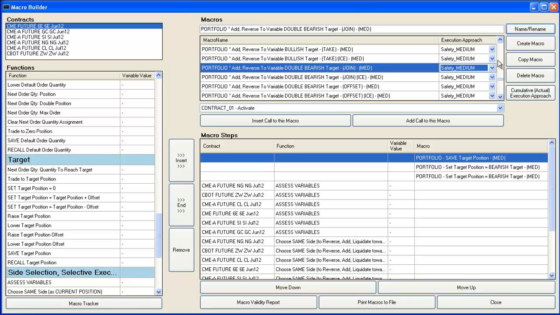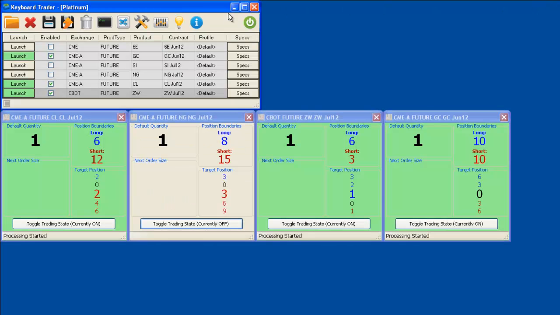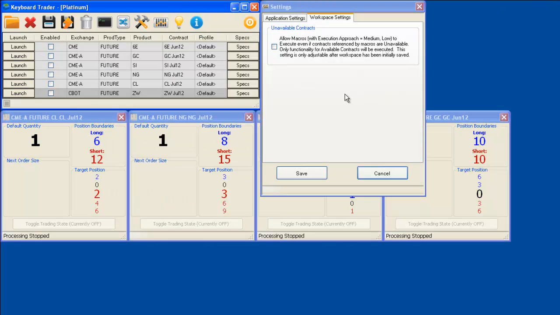The other caveat has to do with another window called Workspace Settings. A macro is not going to execute if it refers to any contracts which are unavailable unless this checkbox is checked. Otherwise, it doesn't matter what execution approach is assigned, it's not going to execute anything at all.